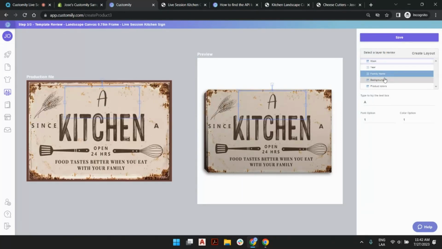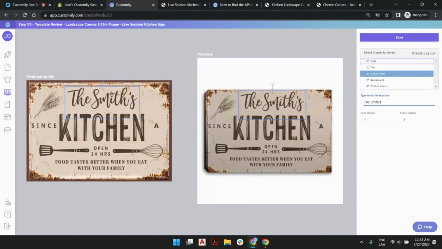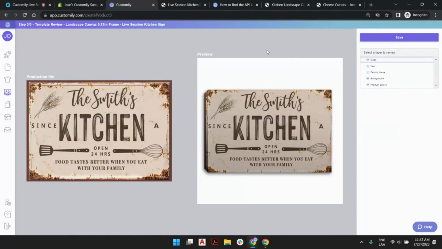And whatever they type will be reflected on both ends. So whatever the customer types, they will get to see that, and you will get to render this to print. That's the essence of the template and how Customily works.